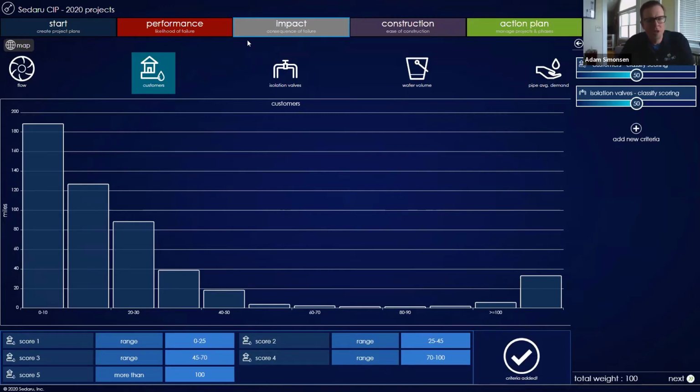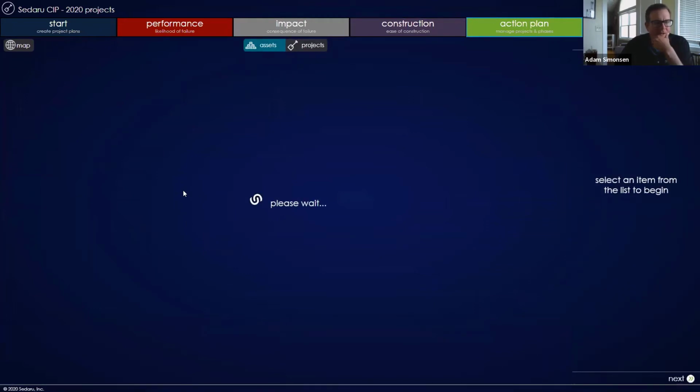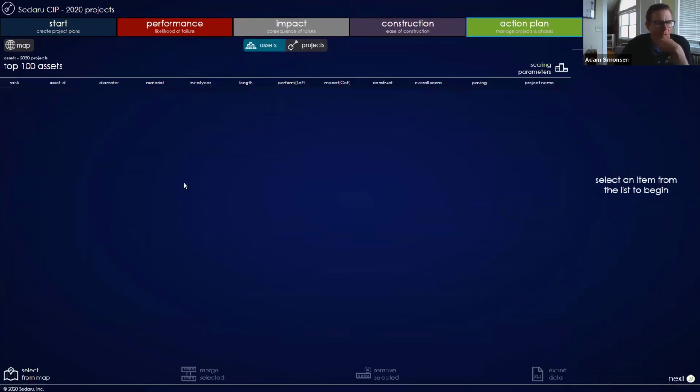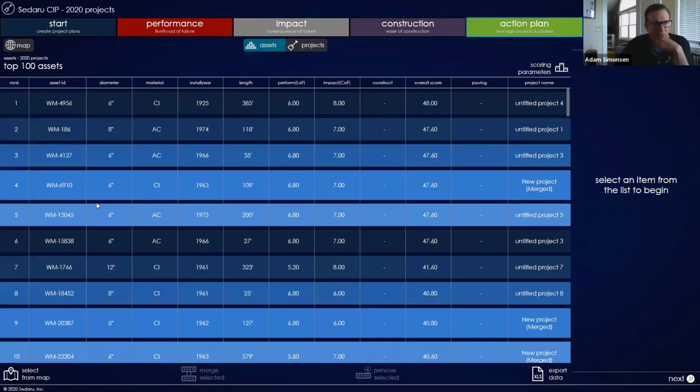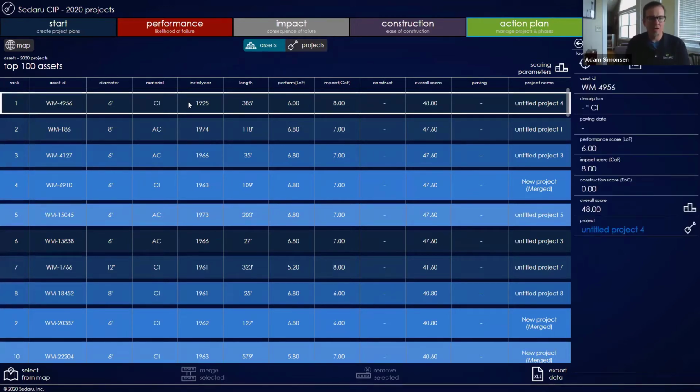So there's a couple criteria set up in here for number of customers affected, isolation valves, and we have that piece. And so then really what I'm going to do is move over to my action plan. What the action plan is going to do is generate a list of assets for me, okay? It has applied a scoring here that takes the likelihood of failure along with the consequence of failure and comes up with a total risk score, okay?